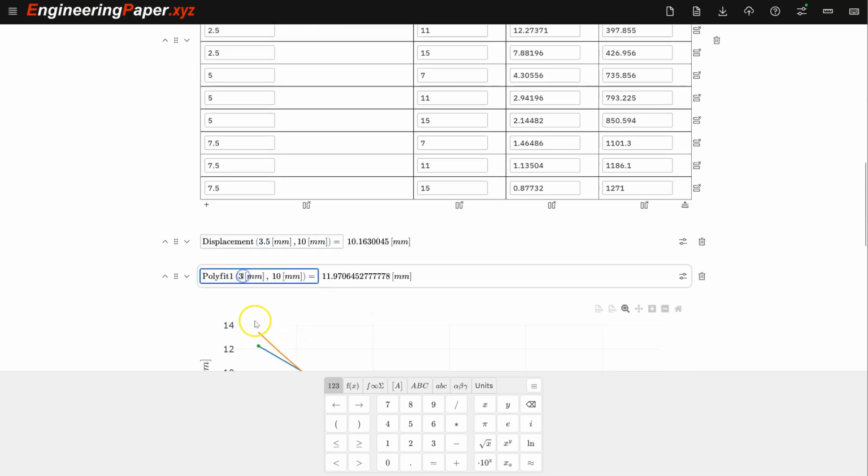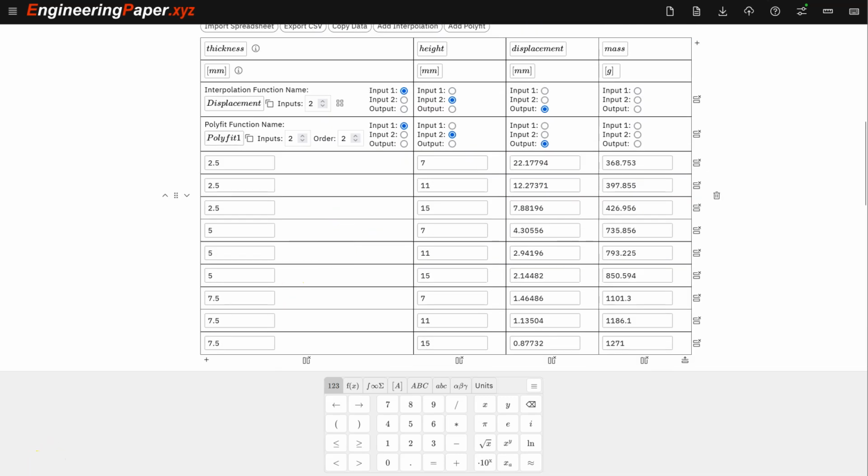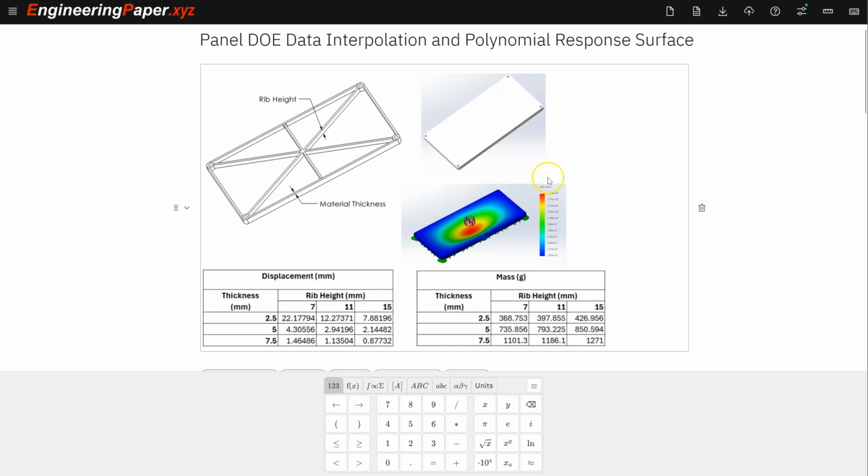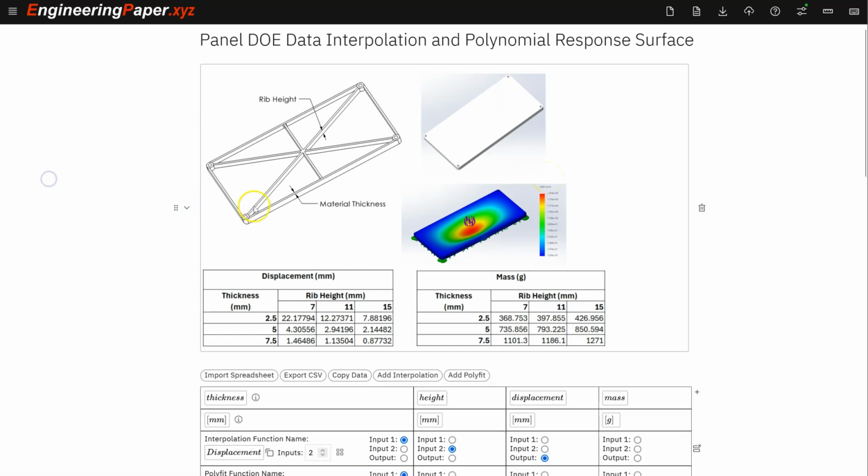But on a polyfit, it's going to happily let me extrapolate. So on a response surface, it's going to let me go beyond my original data. And so I just want to point out that difference between the interpolation and the polyfit. But this is to show you how to use bilinear interpolation and multi-input polynomial fits for a response surface in EngineeringPaper.xyz.